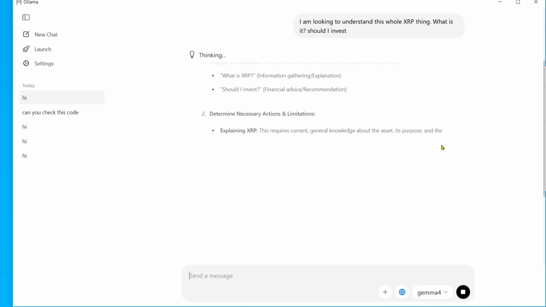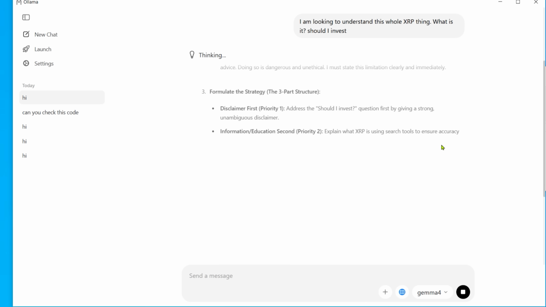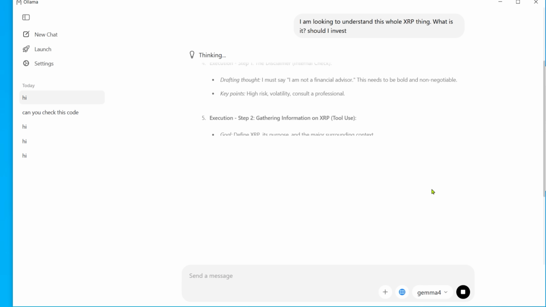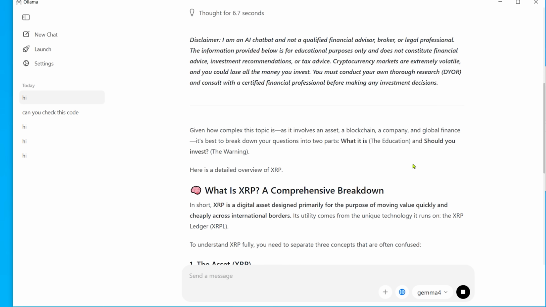And you can already see it's different, right? You can see the thinking. You can see the process going on behind it, very much like what we're used to with things like ChatGPT and Claude. And there is your answer.